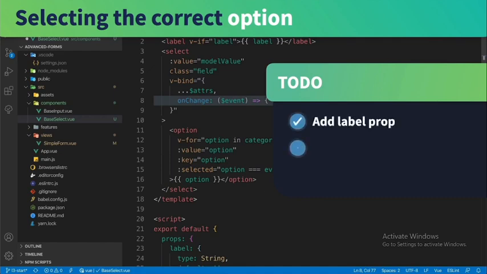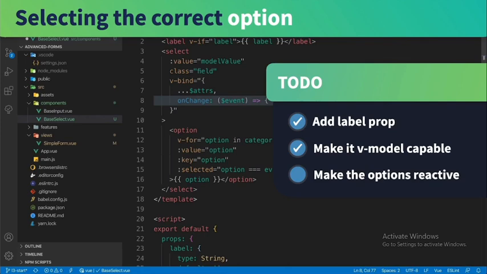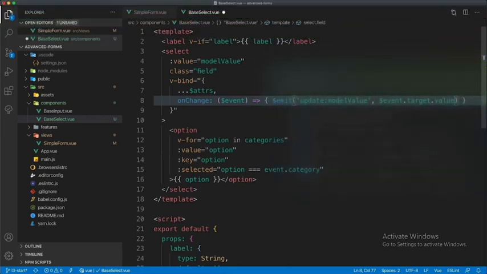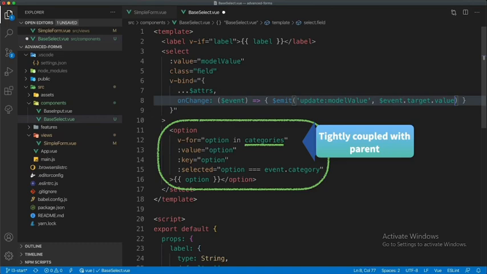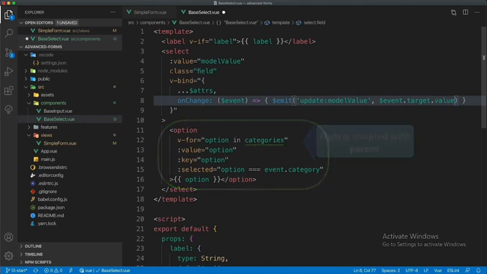Now that we have made the component vModel capable, it is time to make the options reactive. I want to draw your attention to the v-for loop that we currently have on the option element in our select. Notice that we are looping over the categories array that does not exist in our component. This is still very tightly coupled to what the parent is trying to do with this particular input. In order to make our BaseSelect component work with any array of options, we're going to first rename categories to options in our v-for loop.